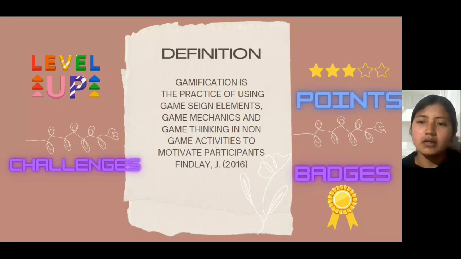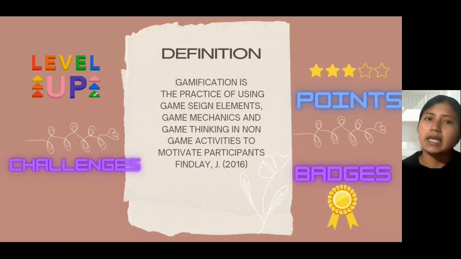Definition. Gamification is bringing the elements or mechanisms of video games into the classroom. A gamified teacher usually uses a point system, badges and rewards, challenges, leaderboards, and levels of difficulty to motivate and encourage participation, interaction, and the self-learning process in students.